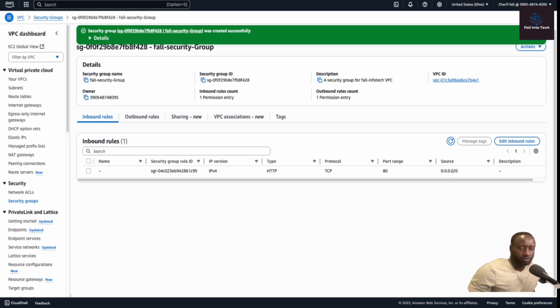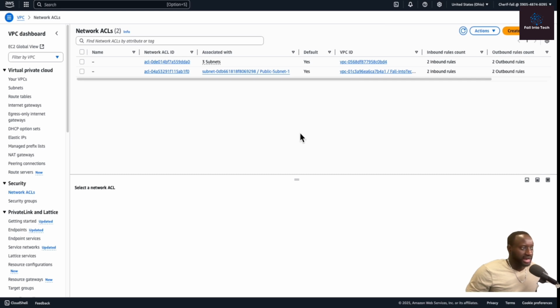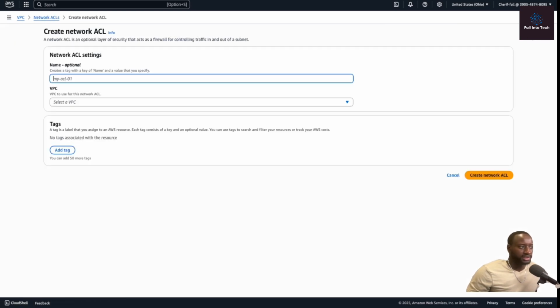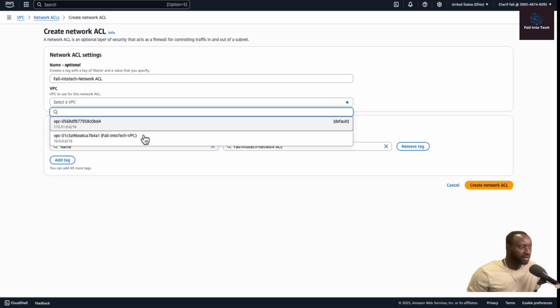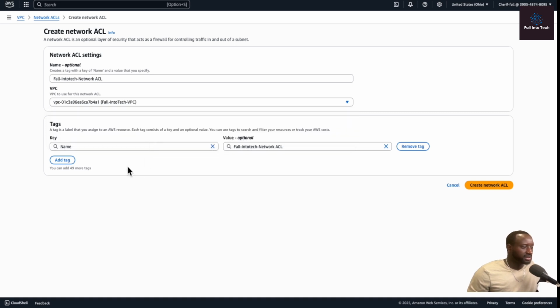Now let's move into the next step, which is going to be our network ACL. To create our public network ACL, we want to come here where it says network ACL and click on that. As you can see, you will have the default. Don't worry about it. Now you can click where it says create network ACL, and then give it a name. You can name it Intotech net ACL. Then we select our VPC, and we have our VPC right here. You select the VPC, and now we're done.